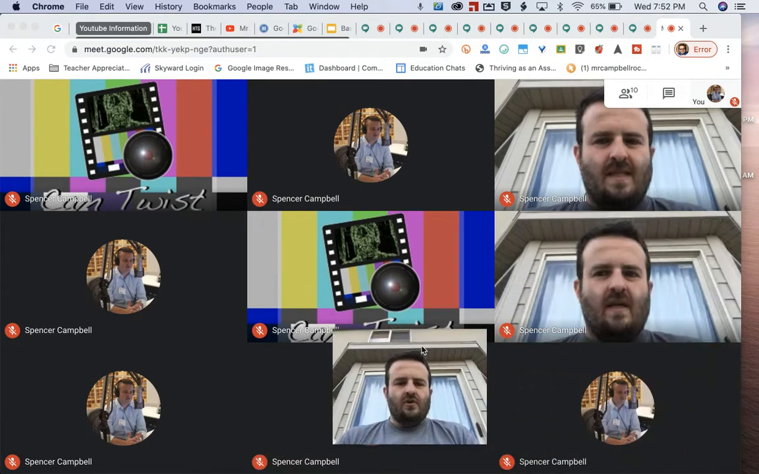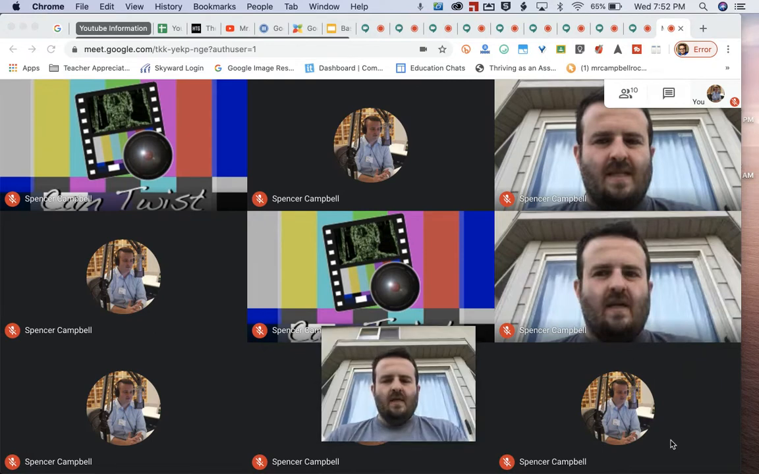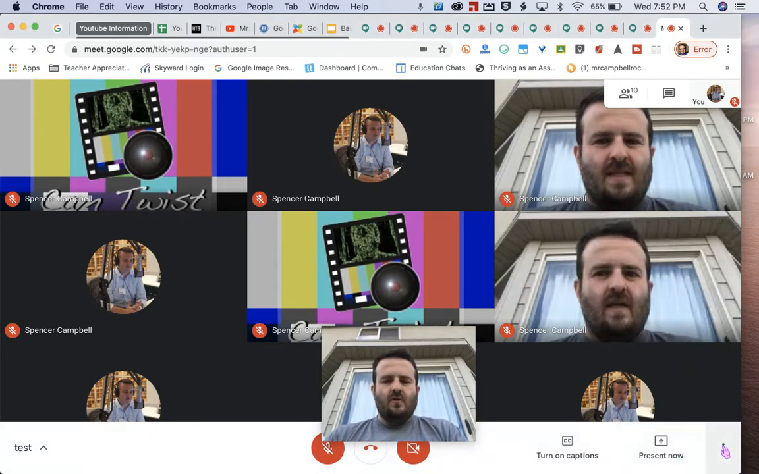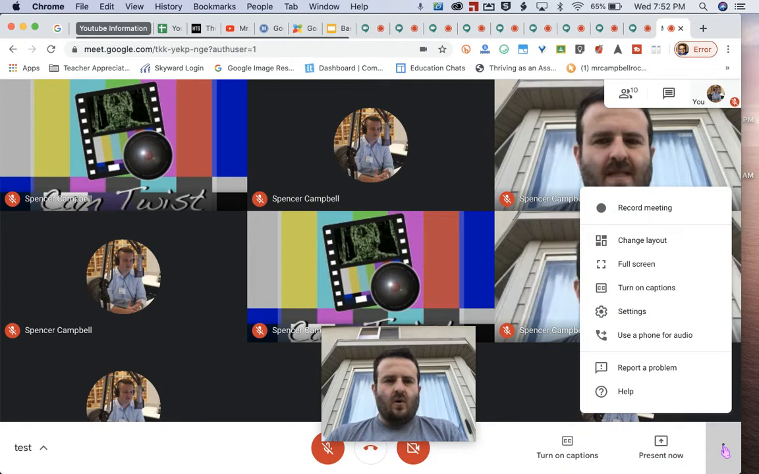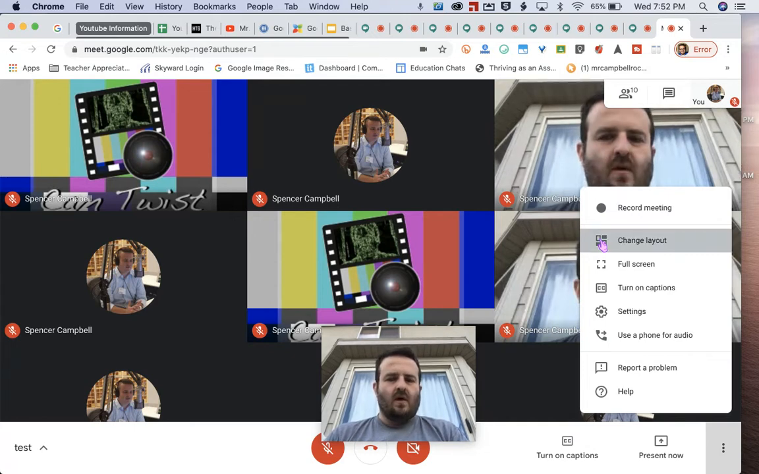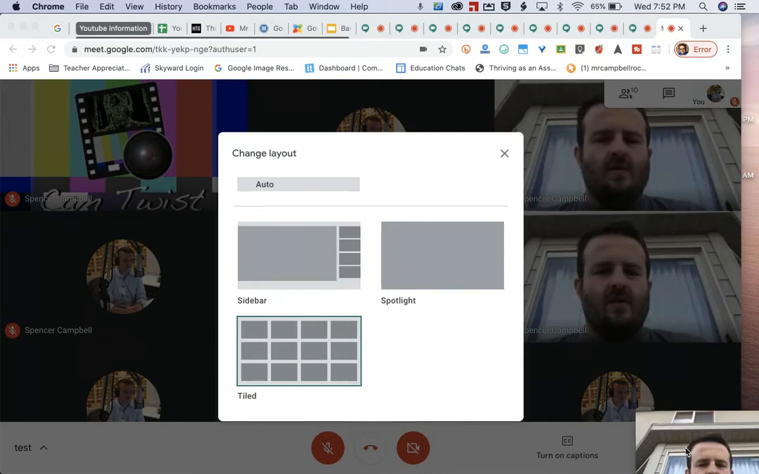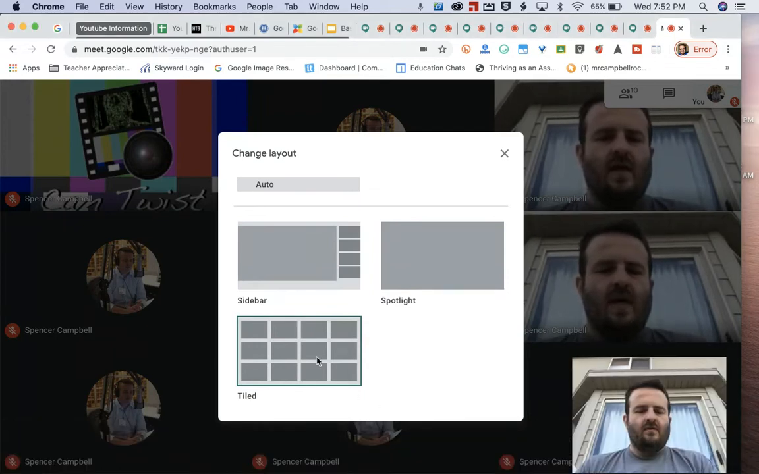The way that you're going to do that when you have multiple people in your meeting is you'll come down here to the three dots in the bottom right-hand corner. You'll click on that. You'll see the change layout option has changed. It's a little bit different than it was last week or earlier this week. You'll click on change layout and you'll see right down here the new tiled view.